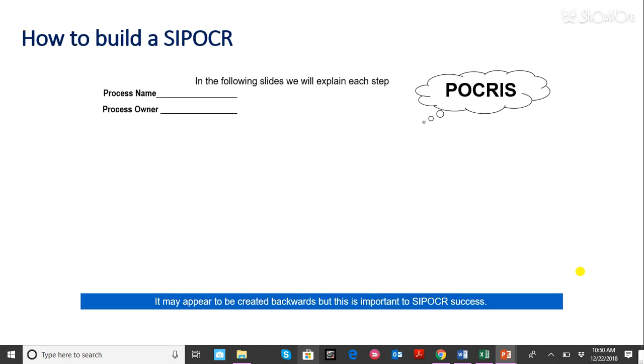So to build a SIPOC model, what you need to do is first define the process steps and the boundaries of that process. That will define the scope of your process, the starting point and the end point, meaning what the process includes and what it excludes. You will also need to identify the process owner, who is going to be responsible and accountable for the process itself and its outputs.